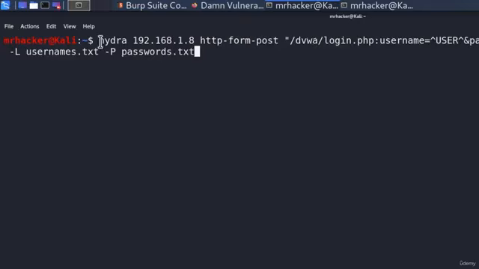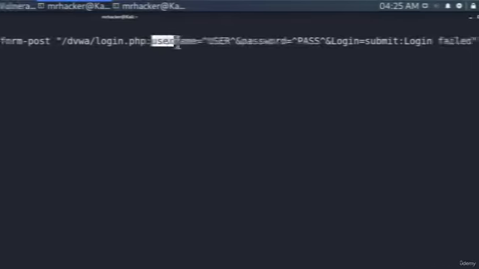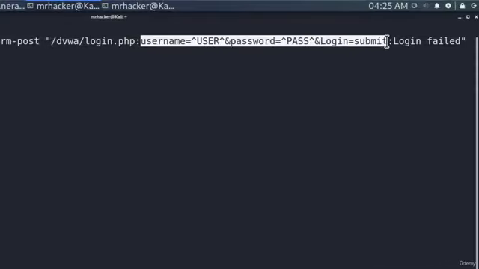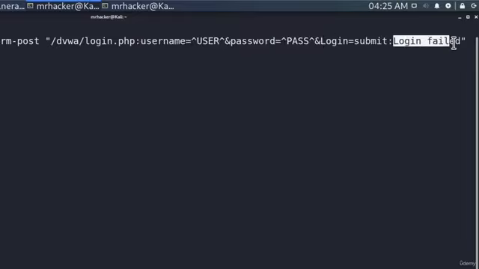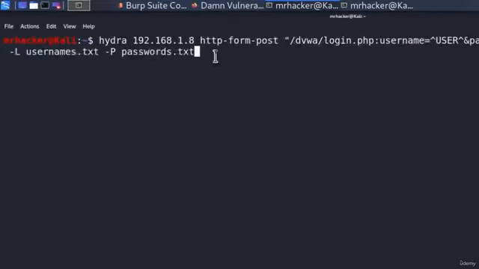Let's just double check it real quick. So Hydra, the IP address of our target. We're using the HTTP form post because we are sending a post request and we are sending our username and password inside of a form. Then we open double quotes, and the first argument is going to be the path to the page that the login form is located in. The second argument is going to be username, password, and the button that we are submitting the username and password with. And the third argument inside of double quotes is going to be a string that we get once we specify the incorrect username and password. After it, we just specify -l for the usernames list and -p for the passwords list.